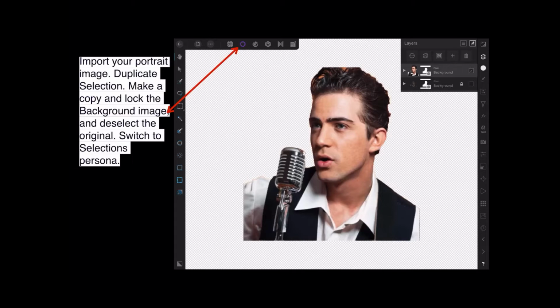But here we go. So import your portrait image and duplicate the selection. Make a copy and lock the background image and deselect the original. Switch to the selections persona, and you can see there I've got that little purple circle highlighted. You'll note the layers. I've already got a masking layer created in both of those, but just ignore that for the moment.